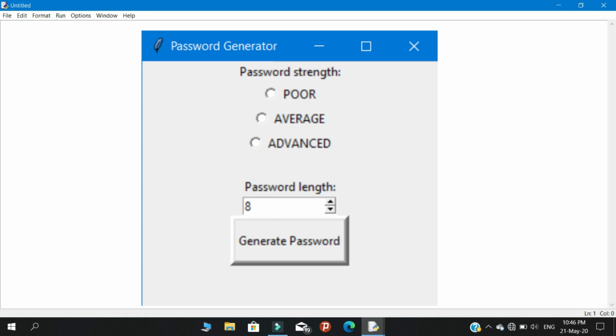In this video, we are going to see how to create a random password generator program by using Tkinter. This video is especially for beginners. This project will be helpful for beginners to update themselves in Python programming. So let's start the video.